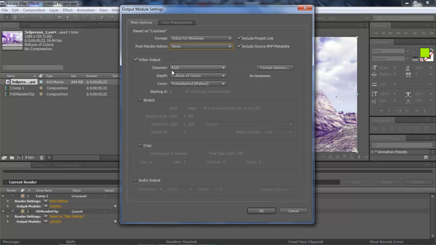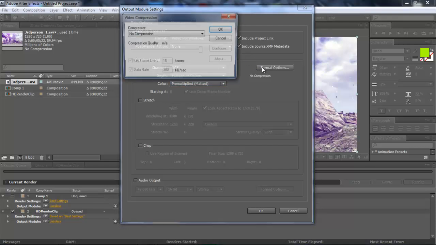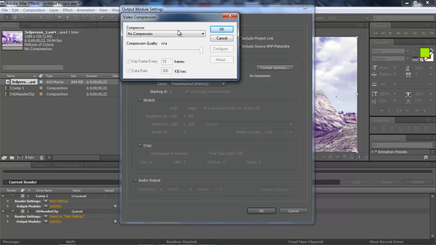Channels, all channels, RGB, red, green, and blue. Depth is millions of colors. The more colors, the better. And color is pre-multiplied or matted, same thing. You do not need to go into format options.